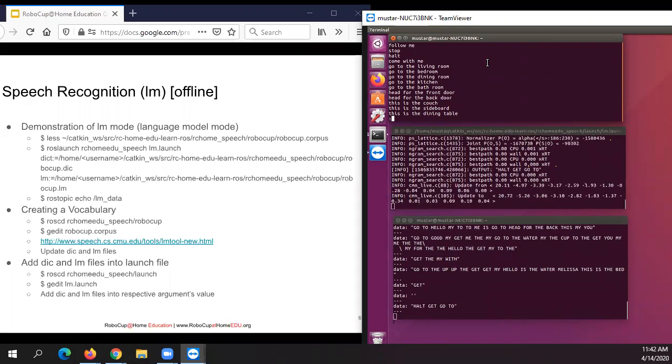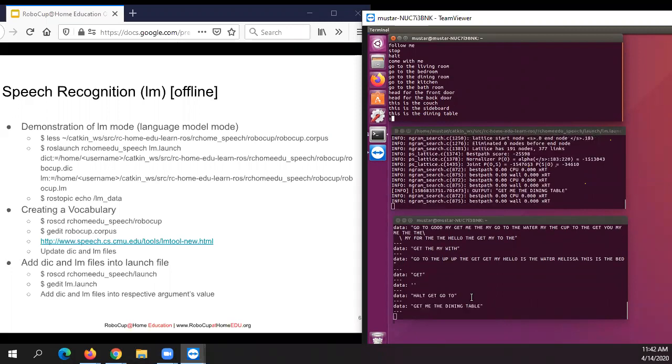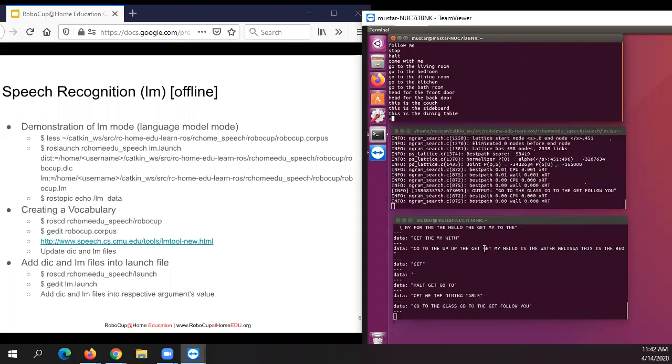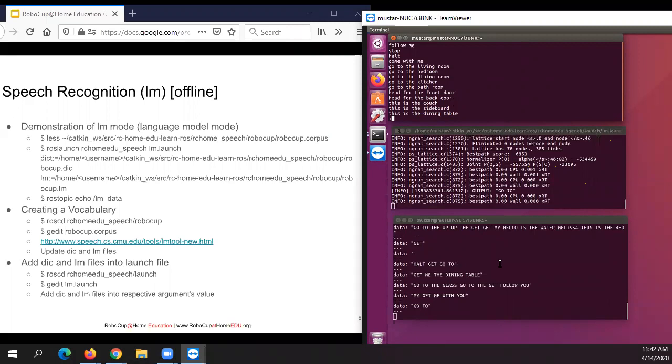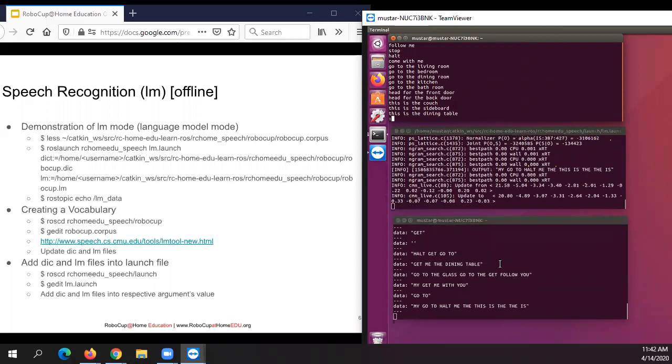This is the dining table. Not bad, got the dining table and so on. So you can see we can pick up some keywords quite accurately. This will be the system that I recommend you to use for your offline speech recognition work.